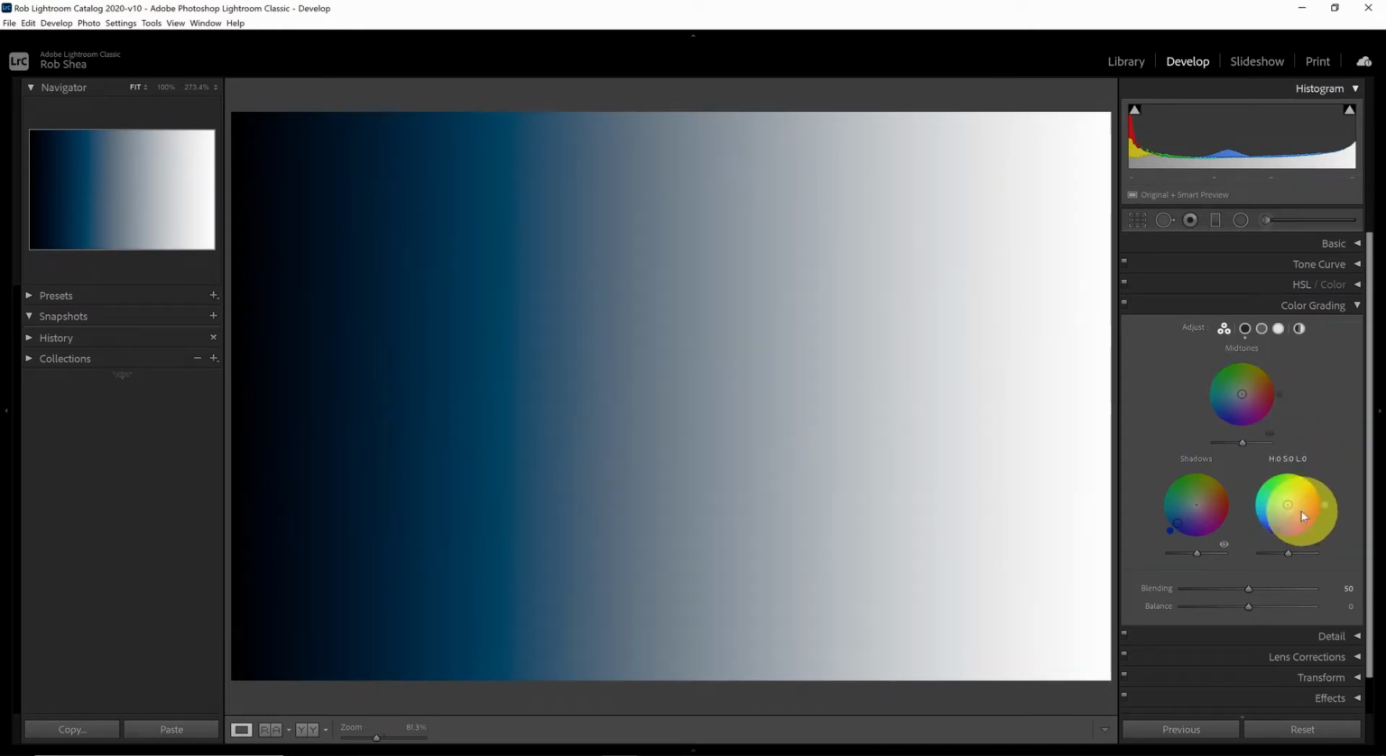Now, when I do the same with the highlights, if I grab the circle here and I drag it up into the yellow, you'll see the same thing. The yellow color is affecting the highlights, so we're getting a little bit of effect in the midtones, and it's having almost no effect in the brightest part of the image because there's no color there to add to.